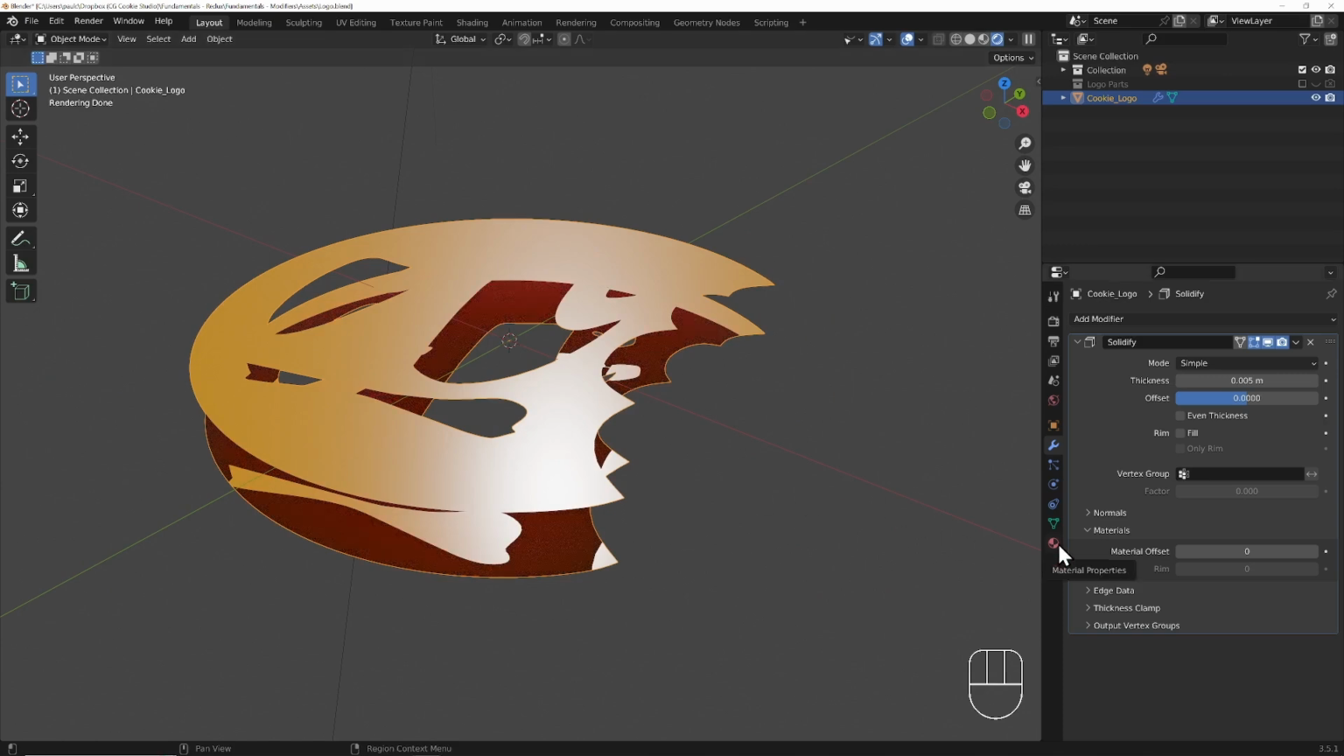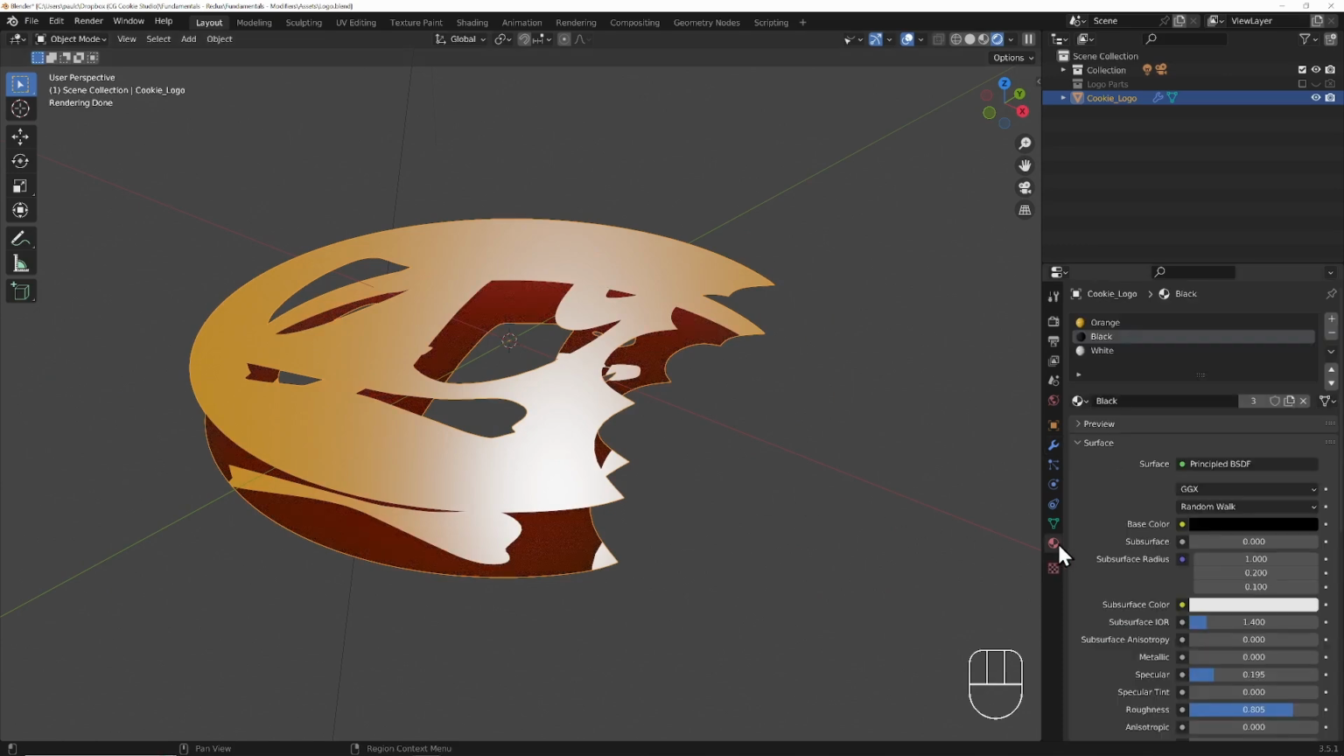Let's take a look at my material settings. Here you'll see that I've already assigned 3 materials to this object: orange, black, and white. The orange material at the top of the stack is what is currently shown.